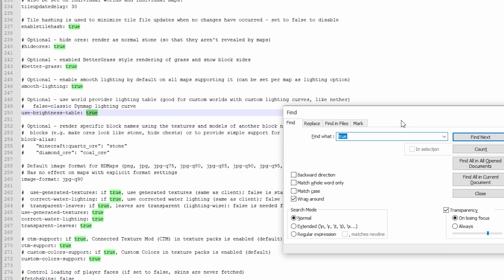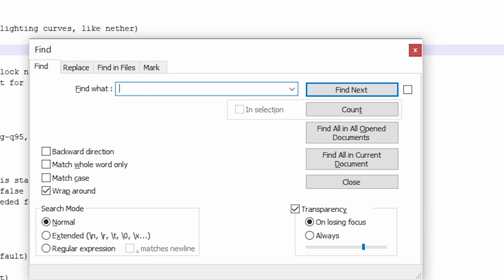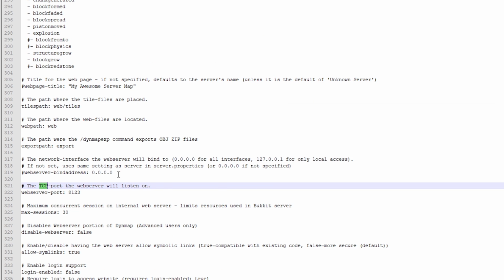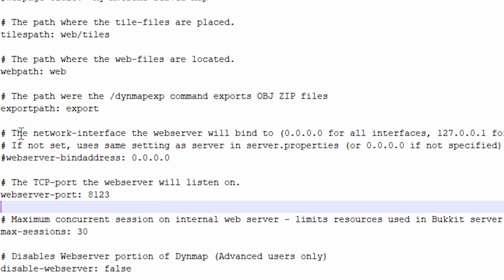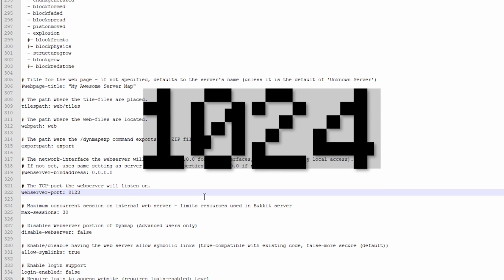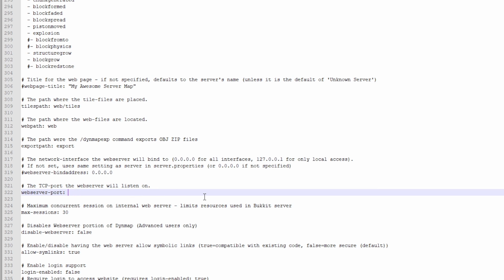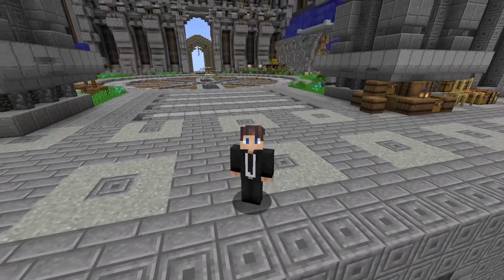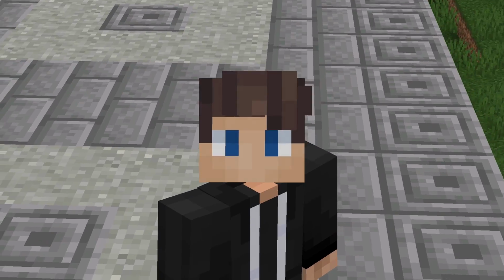The only thing that is necessary to this tutorial is smacking that Control F and typing TCP. Now, this will bring you to this magic number that will let us view our map on a web page. You can actually set this number to any number above 1024. For this tutorial, I'm going to use 25568. If you end up getting an error on the web page that your port is taken, just try changing to a different port.